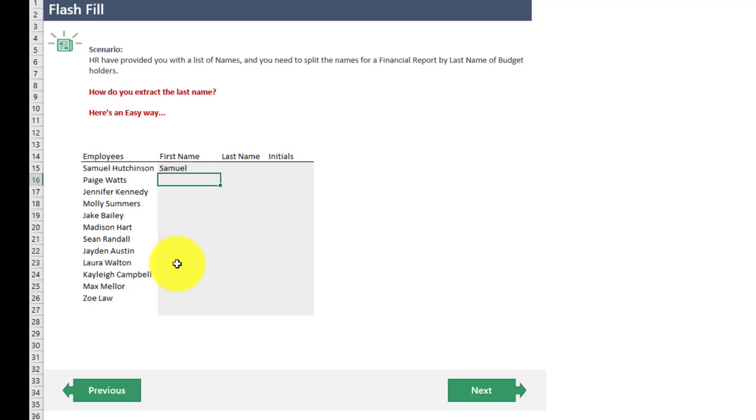Now notice when I go to the next one and I type P for page, notice that Excel is guessing what I'm doing. It's noticed that in the first section in that table I typed the word Samuel, and when I put the P in there, it's guessing that my intent is to go down the entire list and type that name.